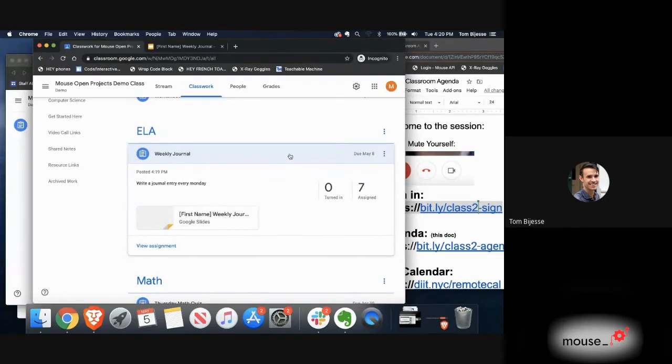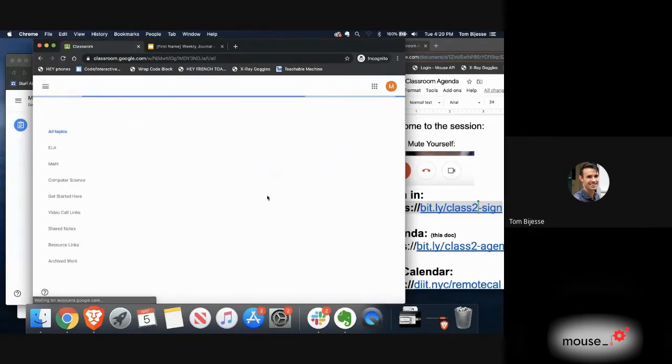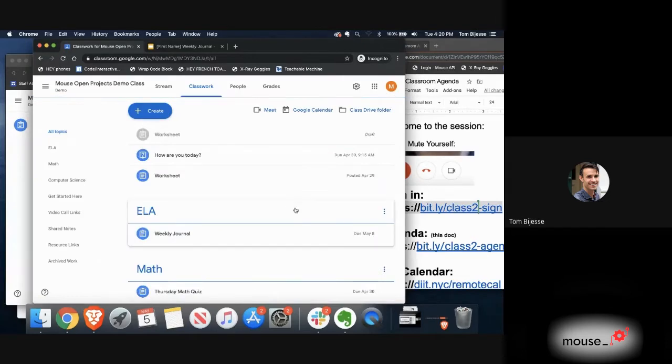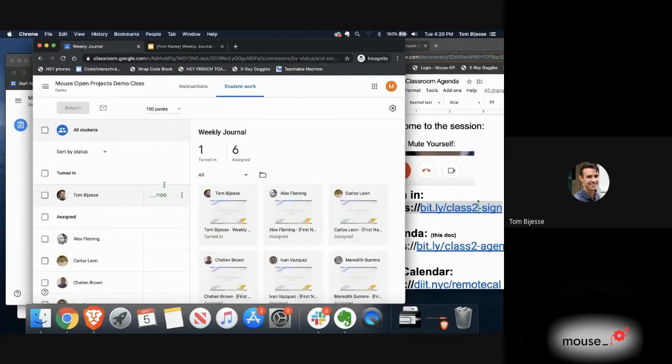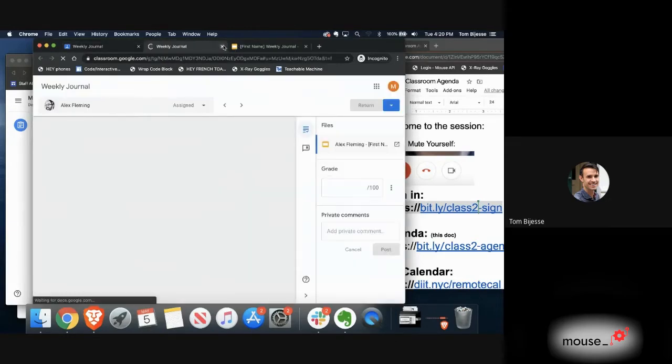And then back in the other tab here, again, this is my tab as the teacher in this class. I'm just going to refresh the page. And we should see that one student turned it in. And let's see if it worked out. It did. So one student has turned the assignment in, still waiting on the other 6. But if I view this assignment, I can provide the student with a grade if I want.